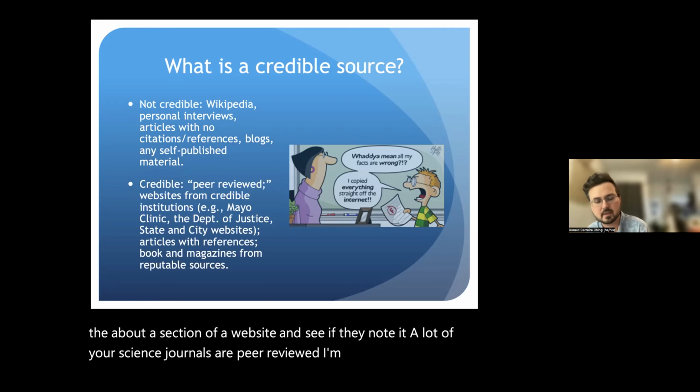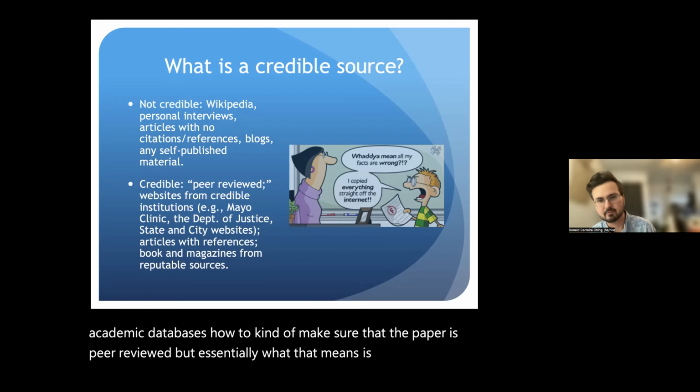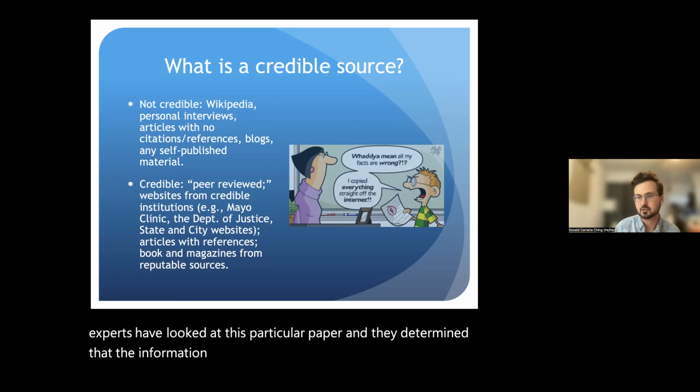I'm going to show you in the academic databases how to make sure that a paper is peer-reviewed. Essentially what that means is that a group of experts have looked at this particular paper and determined that the information is true, or as true as it can possibly be.